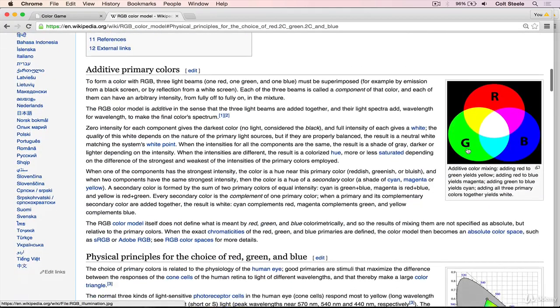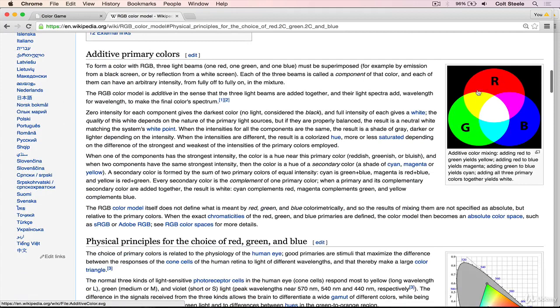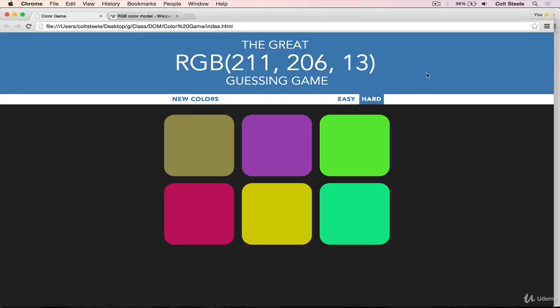So here's another diagram down here that makes it a little easier. We have red, green, and blue, and then magenta, yellow, cyan, and white. And then no color is black. So if we go back, we can use that to try and figure out what color this is. So if we take a look, we have a bunch of red, almost all red, up to 255, so almost there. A lot of green and very little blue.